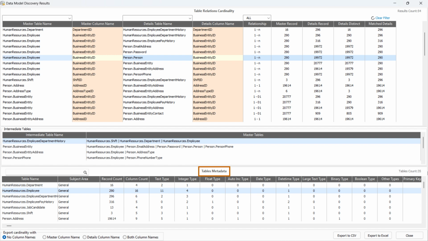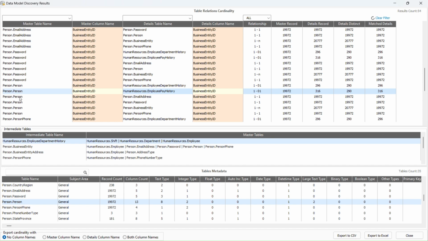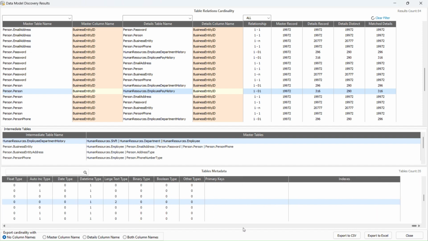Now, let's delve into our final segment, which focuses on tables metadata. This section complements the table relation cardinality segment. For example, if you select person.person in the first segment, it will automatically highlight person.person in the third segment. Here, you can view various columns of metadata, including subject area, record count, column count, text type, integer type, float type, auto increment type, datetime type, large text type, binary type, Boolean type, other types, primary keys, and indexes. You can export the result set either as a CSV or Excel file.